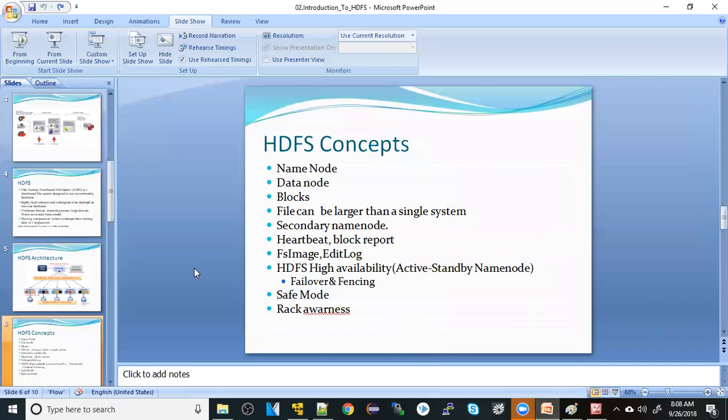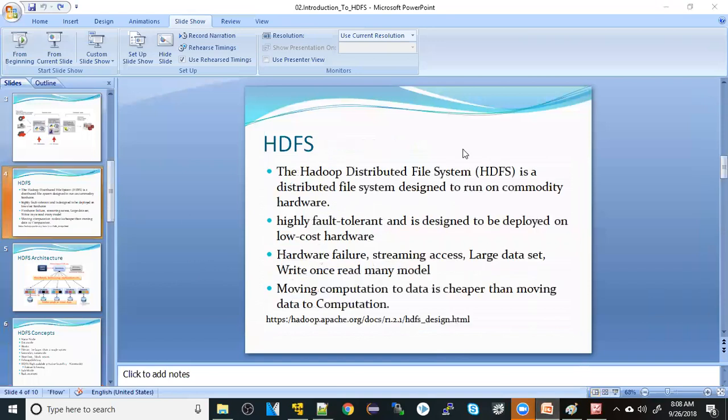Okay, fine. So, any other questions till now? Whatever we saw, I'll just summarize from the beginning. The Hadoop distributed file system runs on commodity hardware. So we don't have to go for expensive hardware, and it runs on commodity hardware even though failure is more. We use a replication factor to handle this scenario, so it's highly fault tolerant and designed to be deployed on low-cost hardware, using the same replication factor. And hardware failure, streaming access, and large data set. For that, we have large block sizes.